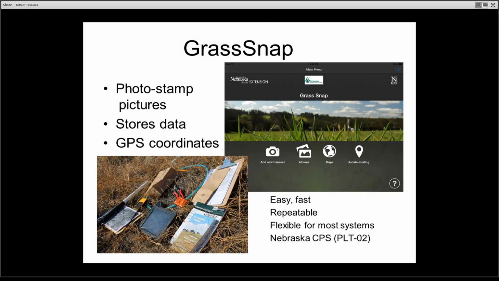Some of the features of GrassSnap are that it will photo stamp your pictures with the pasture name, the GPS location, the date it was monitored, and what direction you were looking as well. GrassSnap will organize and store all of your pictures and data under the Albums button, and this is a huge time saver. When I helped monitor 45 pastures with my husband, I spent 8 hours on the computer just renaming my pictures because we had so many from those pastures. So it's a huge time saver as far as naming those pastures and getting them organized.